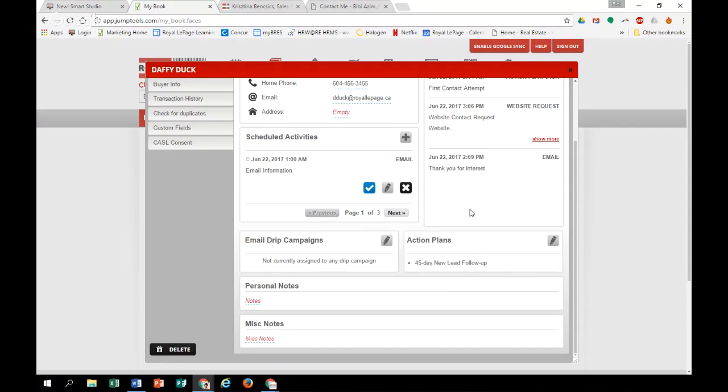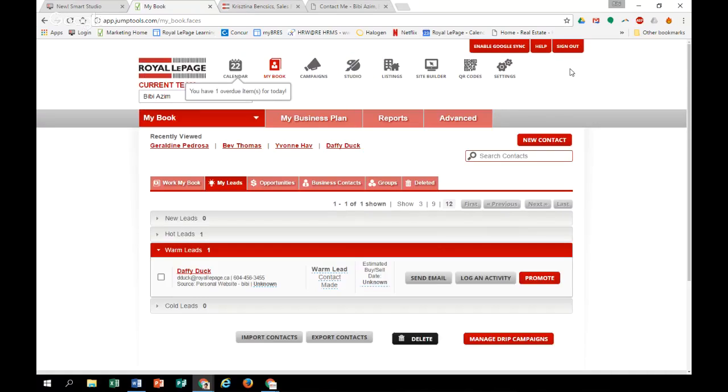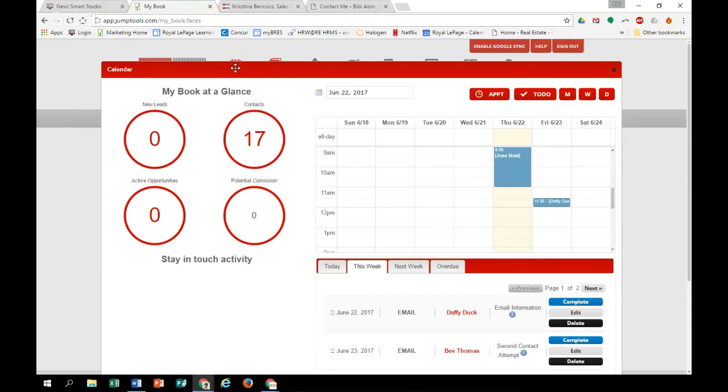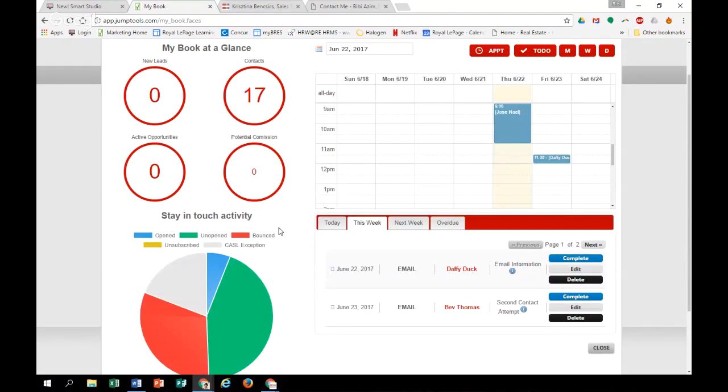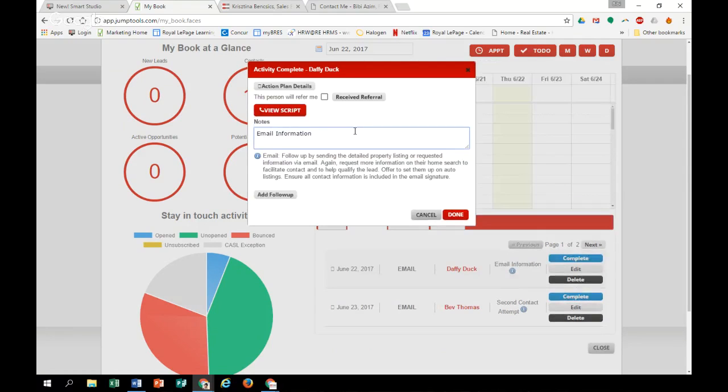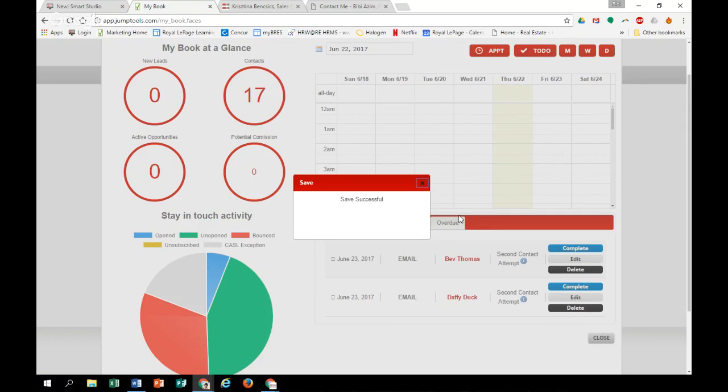Okay. There are other ways in here to complete tasks as well. As I mentioned to you before, all the tasks that you saw in the 45-day action plan are added to my calendar. So now if I click on calendar here at the top, I can see at a very high level what I have coming up today. And you can see I'm supposed to email them this week on June 22nd. And again, I could do complete here. I can edit or I can delete this task. If I do complete, as you can see, it looks like the same window that we saw not that long ago. So I click on done at this point.